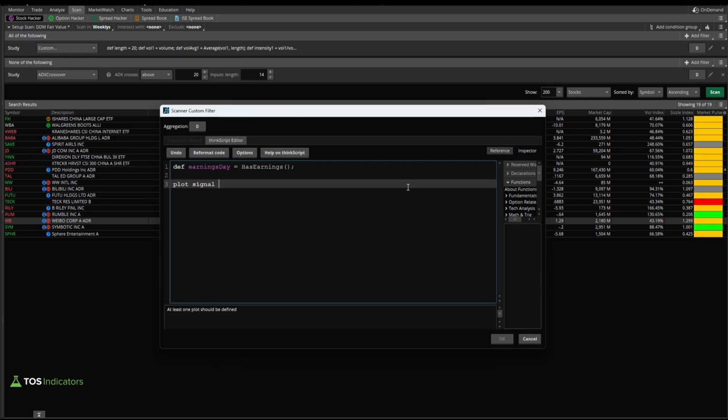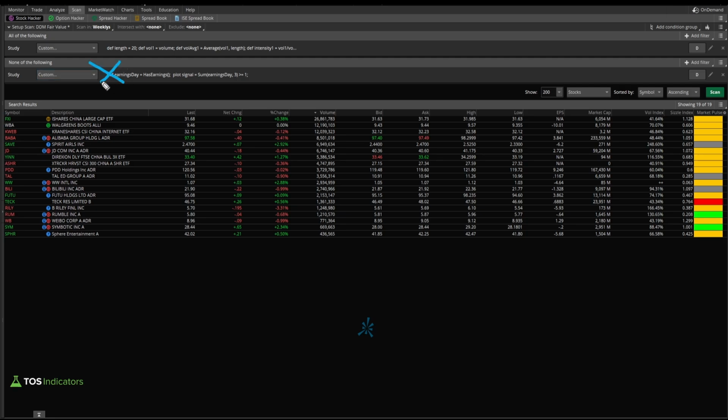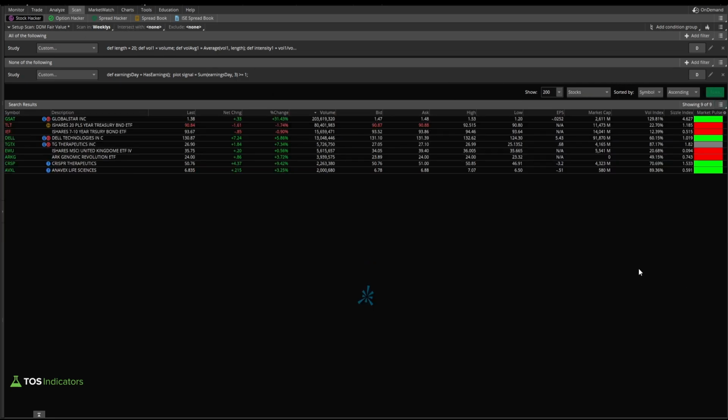And I'll say plot signal is equal to sum, and earnings day should be, let's say, over the past 3 days. If it's equal to or greater than 1, meaning we had an earnings day anytime in the past 3 days, then this scan should be excluding those results when we actually run the volume burst. Now let's run this inside of the weeklies and see what we're left with. Now we have a few different stocks.